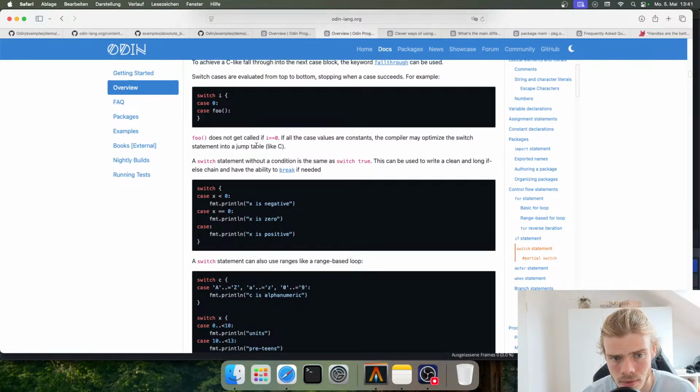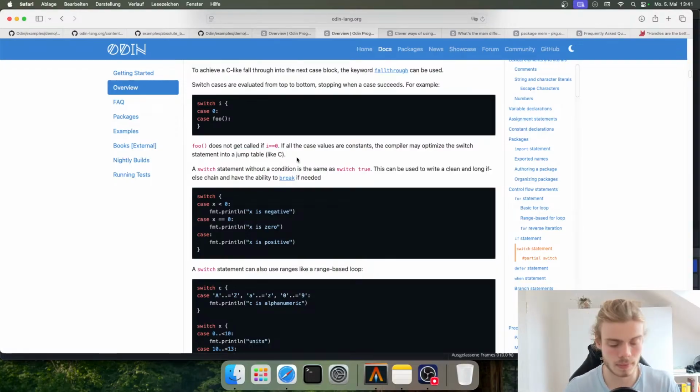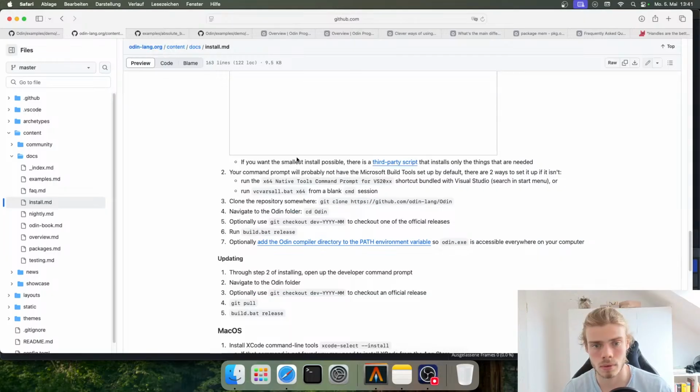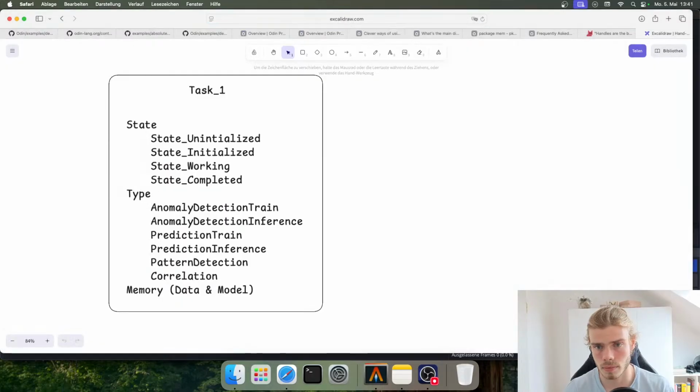See? This is this optimization I talked about, into a jump table. So what you have is... let's see if we can pull up... Like this. xcolordrawer.com. Okay.